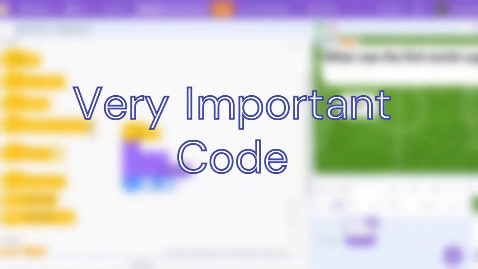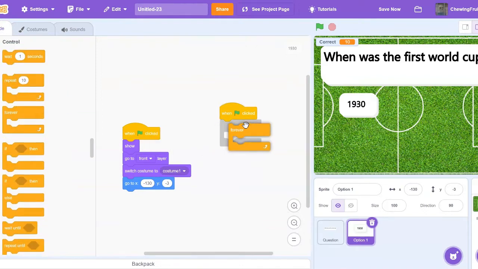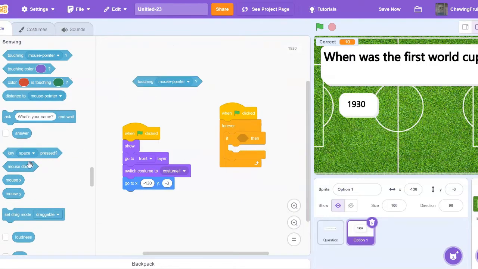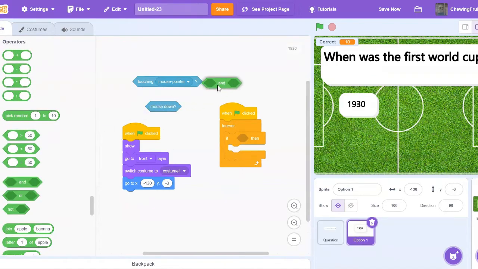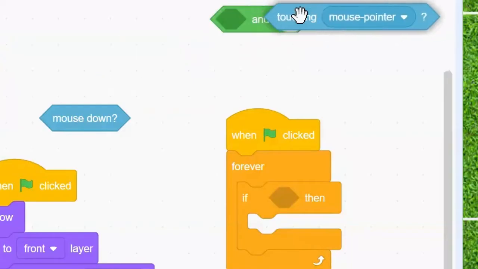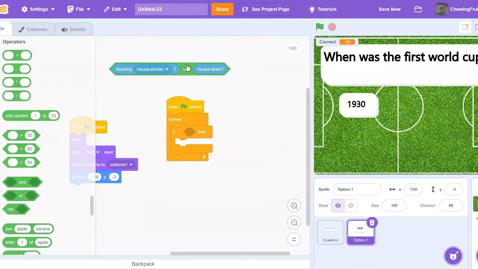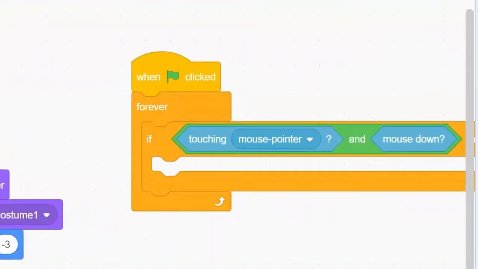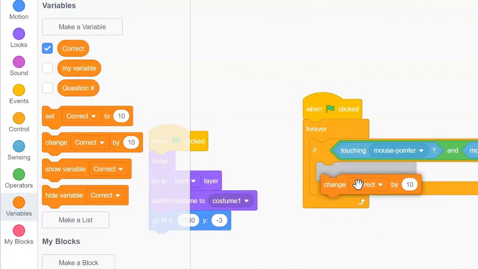Now we have to add some very important code. Make sure you get this code right or your quiz will not work correctly. So now we can code, when green flag clicked, forever, if, then go into sensing, get a touching last pointer and mouse down block. Then operators, get an and block. Then the first input, you put touching last pointer and mouse down. Then you can put it right into that if then section. Then we're going to go into our variables and say change correct by 10.